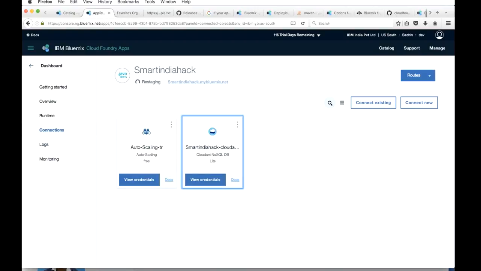You can see over here we have two services. Earlier we had the cloud database service as one thing. Now we have added auto scaling as one more service.